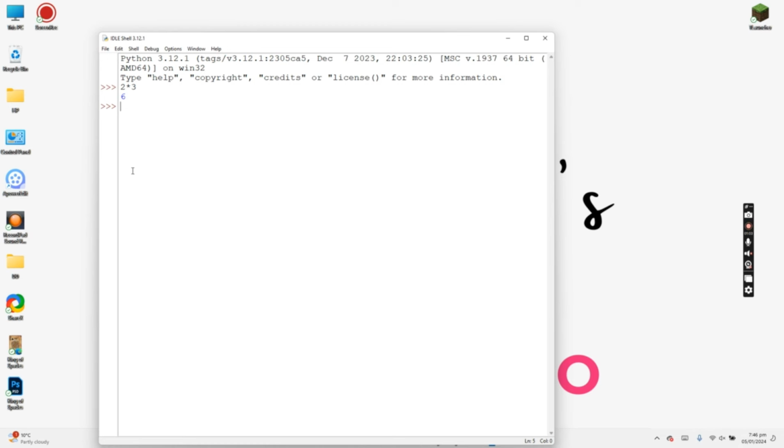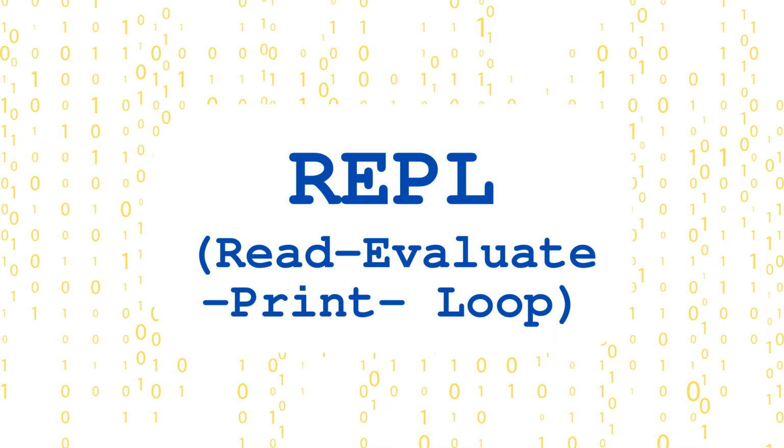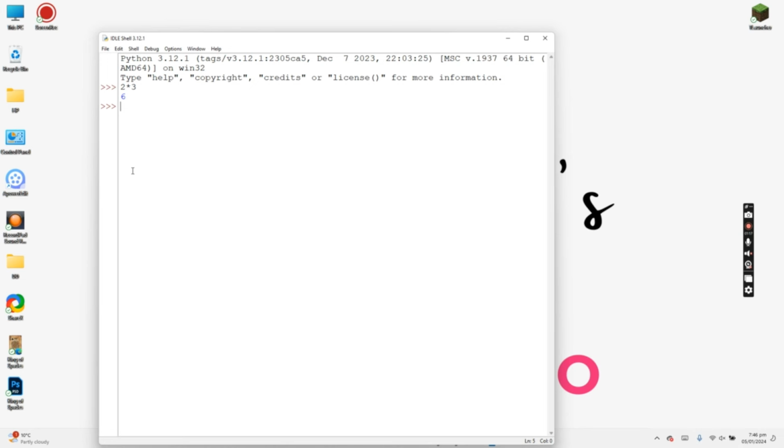And basically what is happening in the IDLE shell is that it is following REPL, which stands for read, evaluate, print, loop. So when you type in a command, it reads it, it evaluates it, and it gives you an output. It prints the output to the screen, which is shown in blue here, and then it loops again. So once it's printed that, it's told you that it's now ready for the next command.